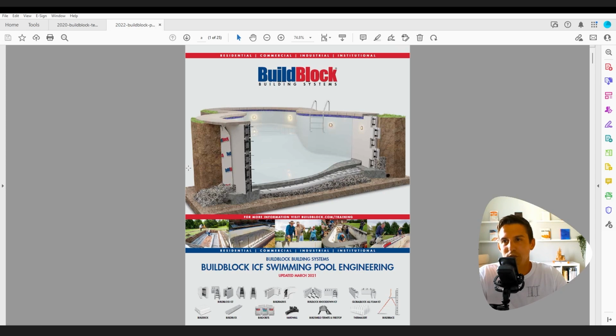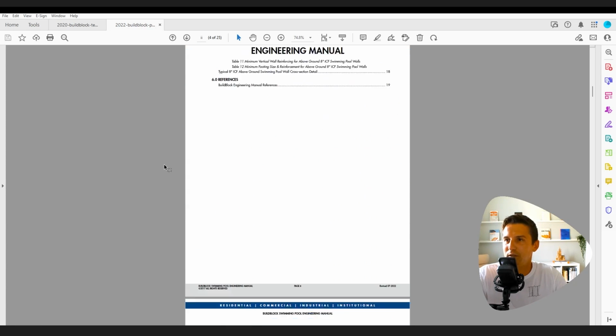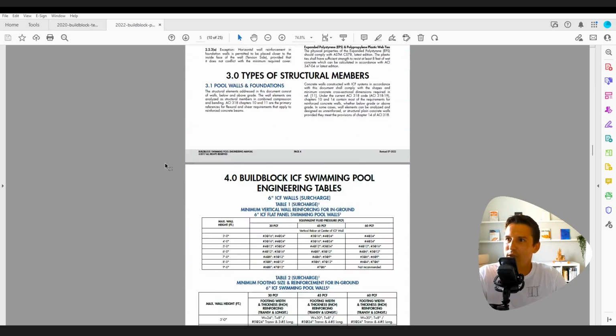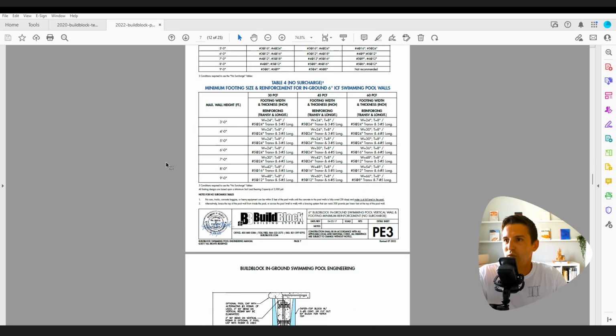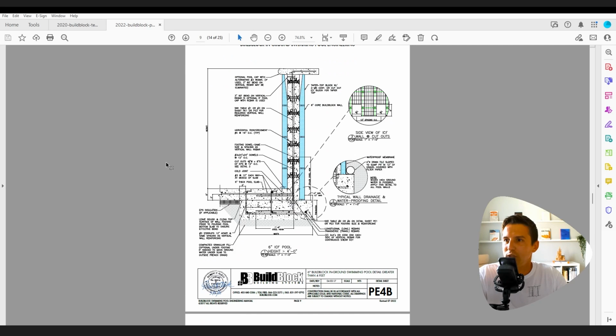And then this manual looks similar, but this is their engineering manual. And this would tell you more about the size of the footing, the size of the wall. If you're in a seismic zone, what do you need? It's a good piece of literature. This one I would definitely consult and also probably talk to a structural engineer just to be sure, especially if you're doing something crazy.